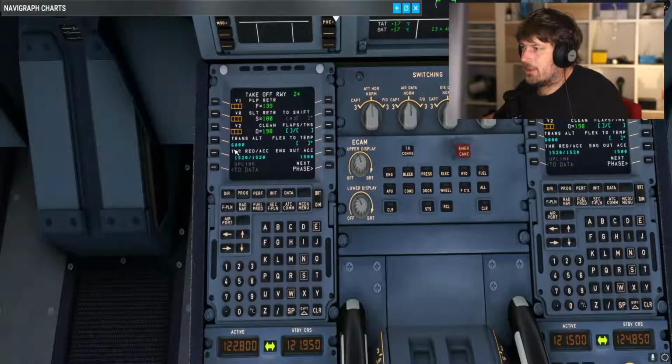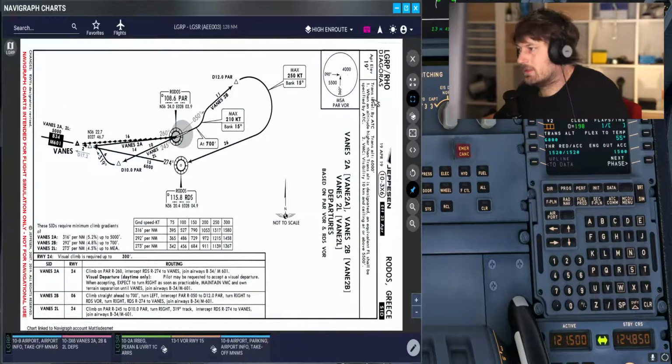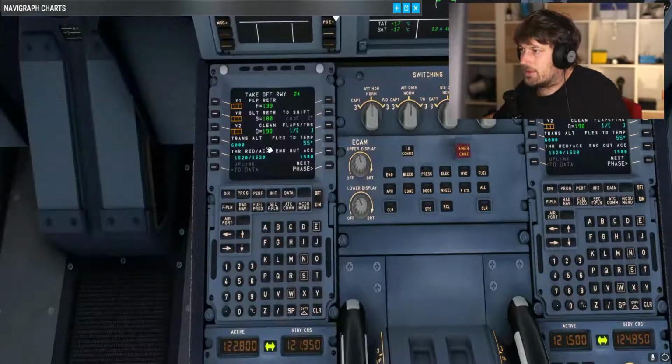And next is the performance page. So we'll calculate the takeoff performance. We'll do a flaps 1 takeoff, flex to temperature of 55 Celsius to have a bit of reduced thrust, not have all the engine thrust for takeoff. Transition altitude is 6,000 feet, but let's check it again on the chart. 6,000 feet in Rhodes, so that's correct.